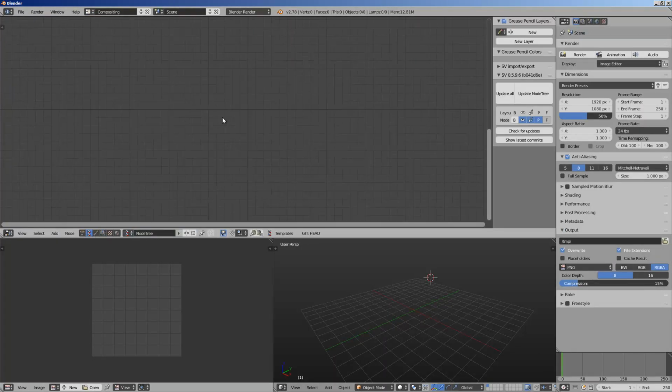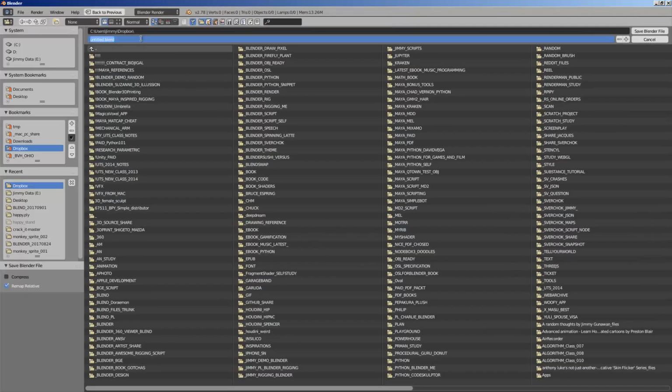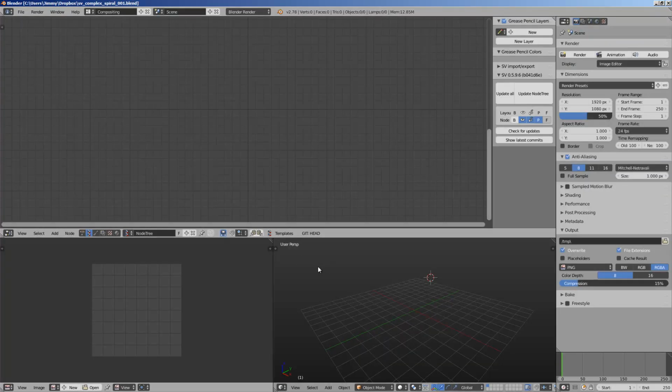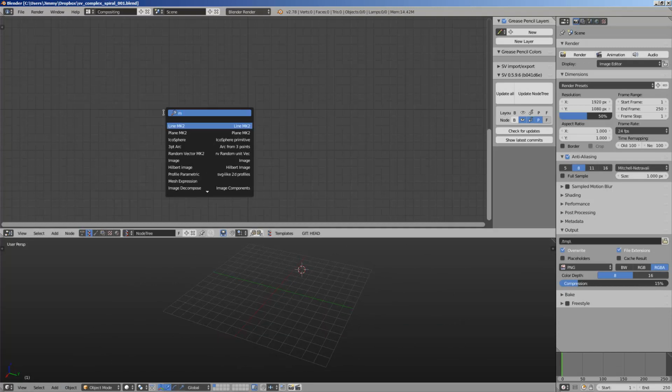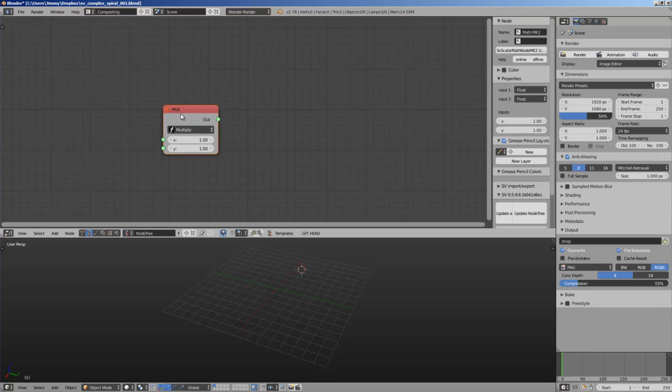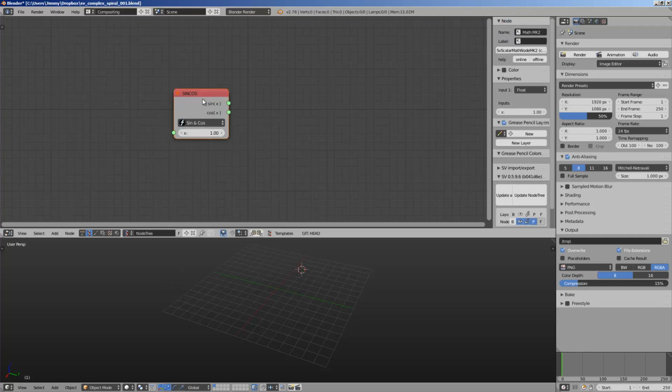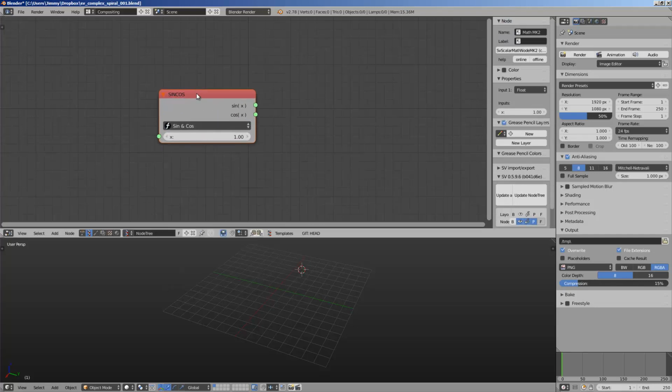Turn on Sverchok add-on and let's save this as SV complex spiral. So it's more like an advanced version, but then again it's actually not that complicated. All you need to do is provide sine and cosine functions, and these two can do the job for us.